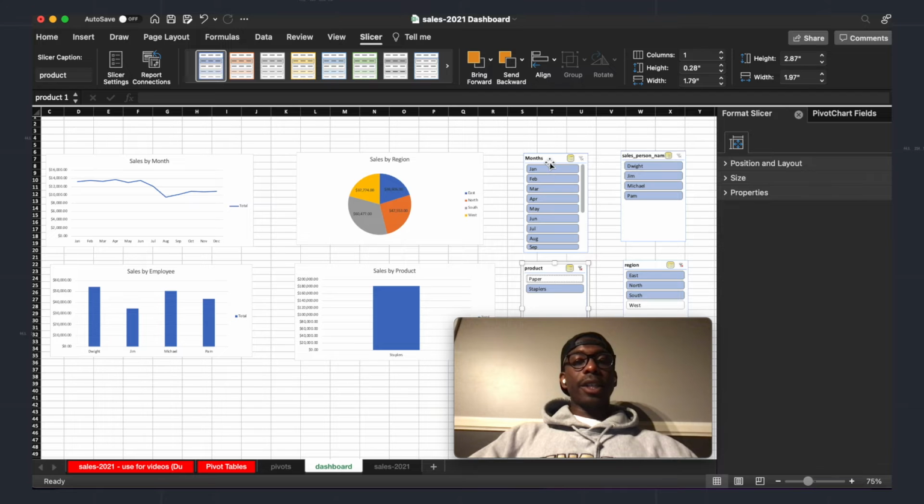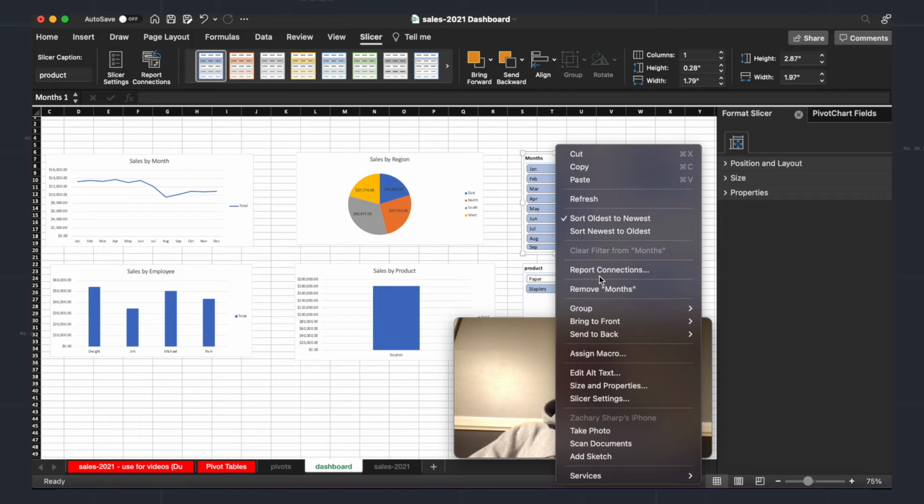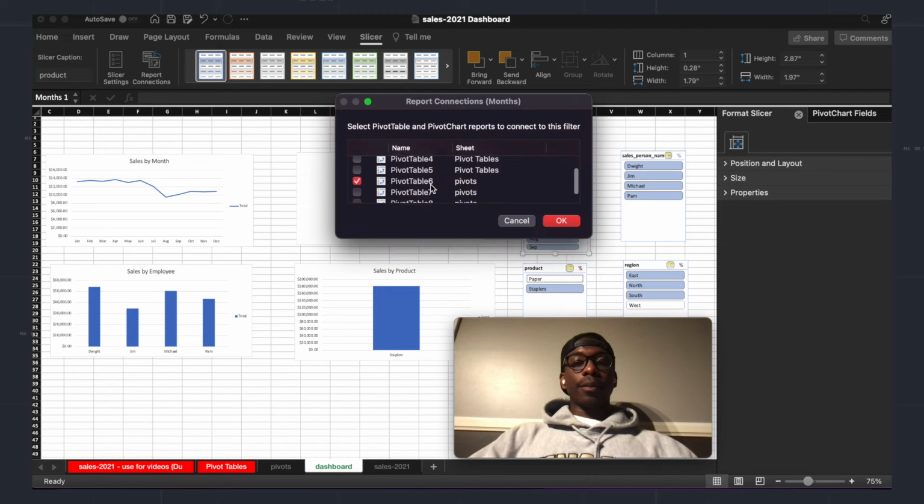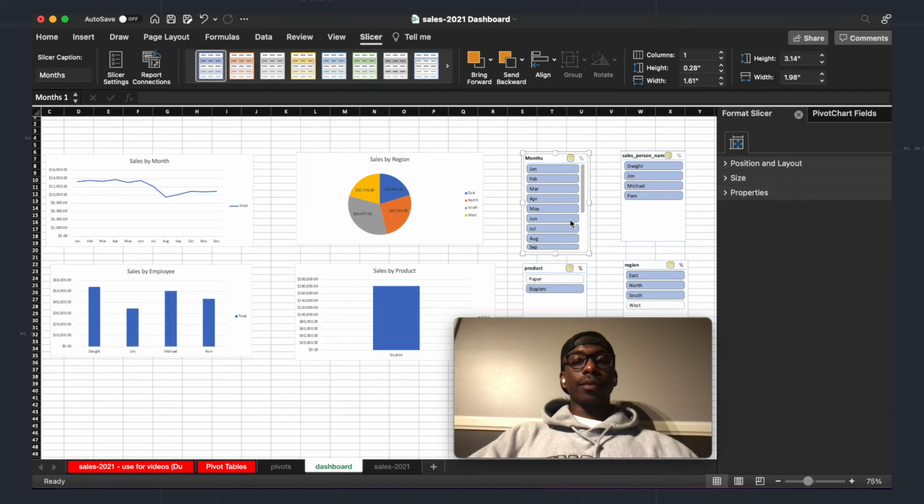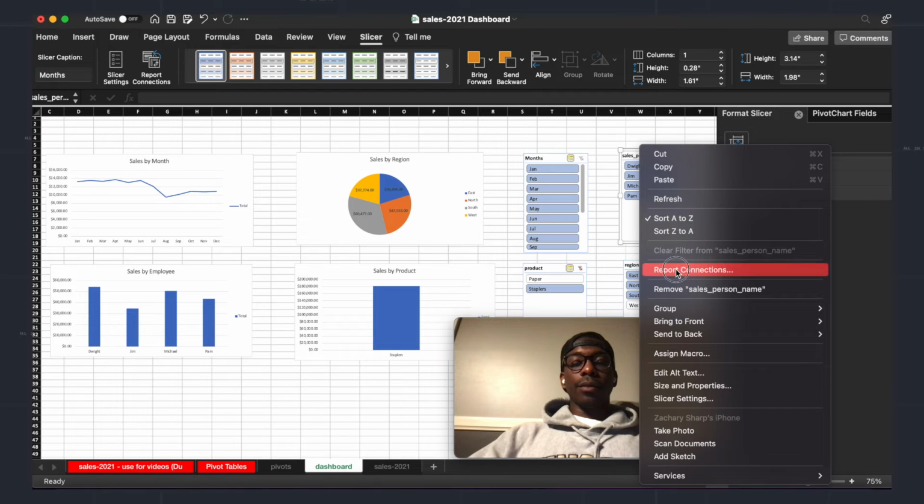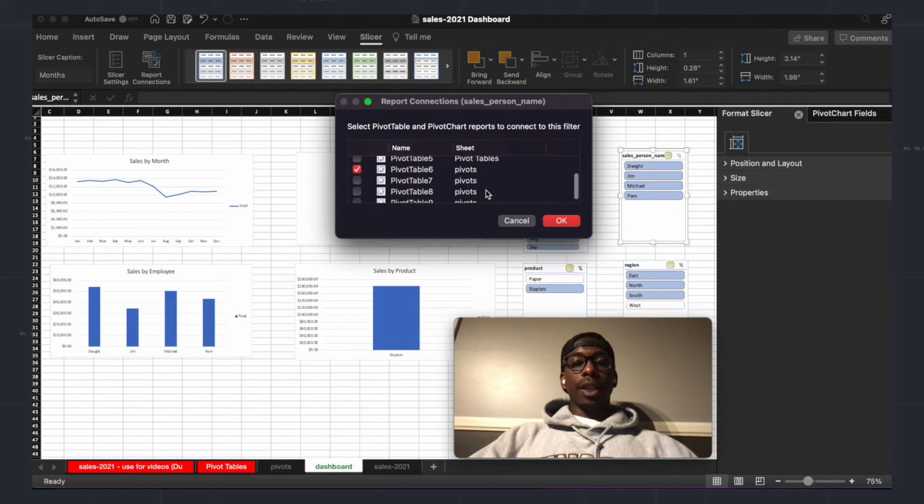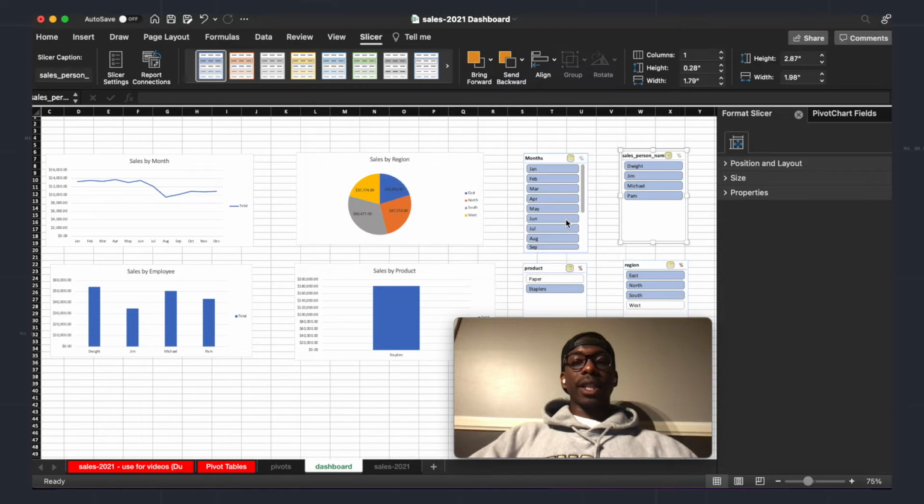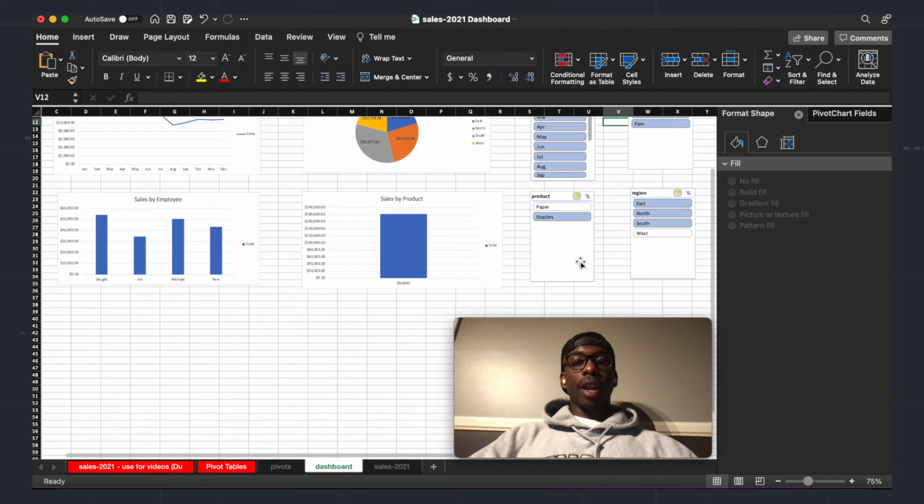And again, for each of these slicers, what you're going to want to do is right click, choose that report connections, and choose all of the pivot tables that you want it to control. This will allow it to control all of the pivot charts. So we're going to do this for each slicer. Again, you know which pivot tables it's controlling based on what sheet it's on. I put all the pivot tables on one sheet, being pivots, so that I know what exactly this is connected to and which pivots it's controlling.